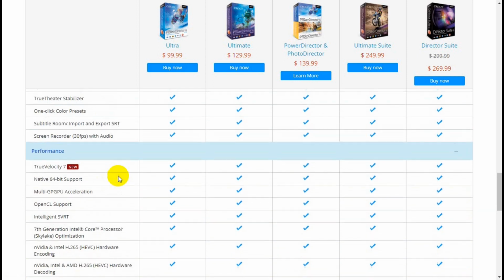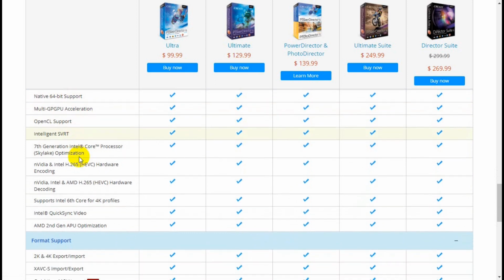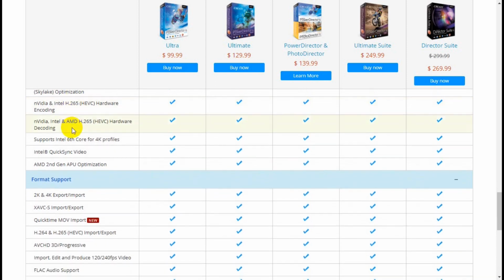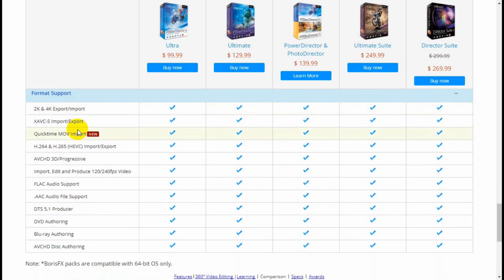Okay, so down under performance, they're very proud of their rendering algorithms as being quite fast, and they do that. They take advantage of anything that you've got. For example, a Core i7, which my laptop has, it takes advantage of that. And it will take advantage of graphics cards for the rendering. Rendering video is a very compute-intensive process.